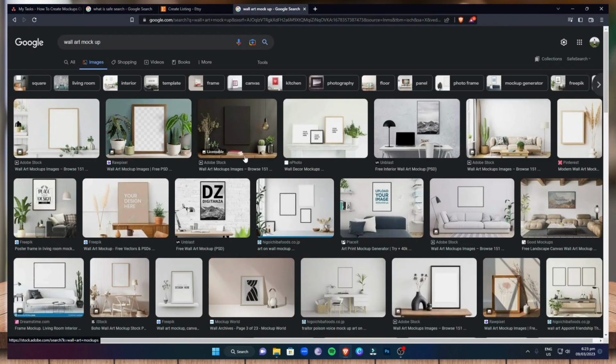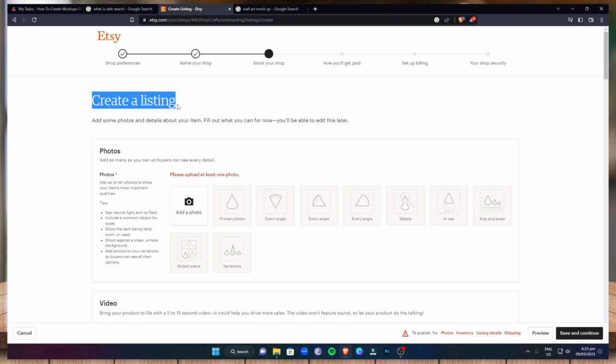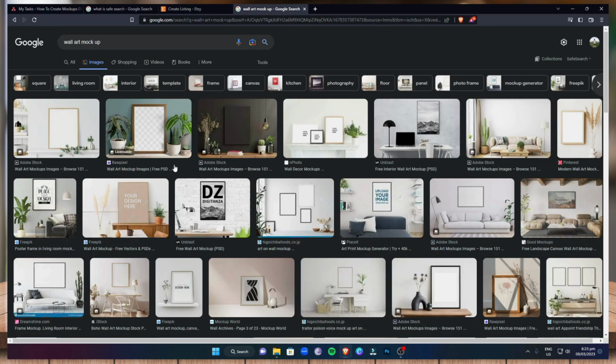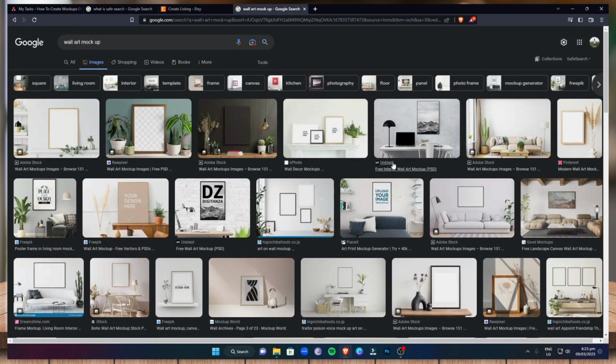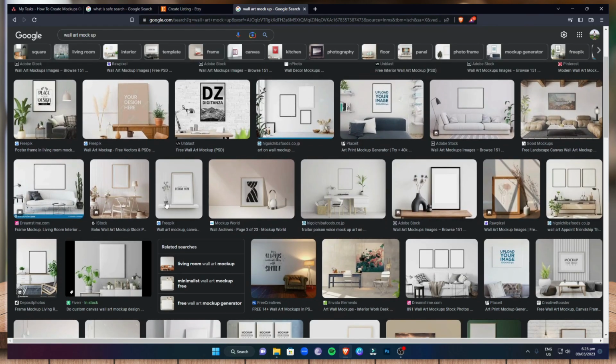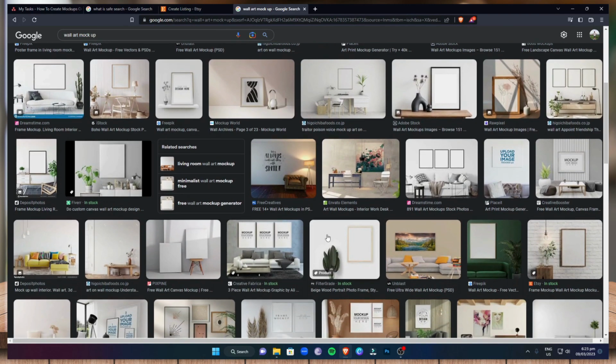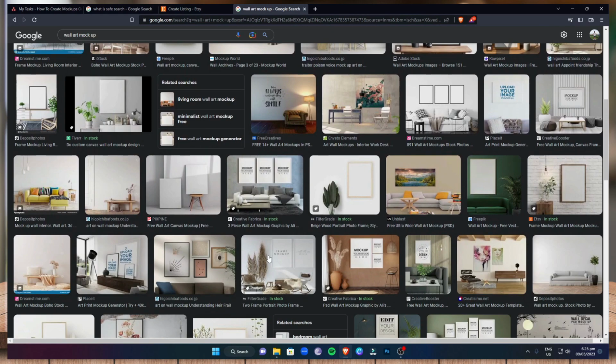Now, as you can see right here, I'm on my create a listing on Etsy. Etsy allows you to upload a photo of your digital product that you want to sell. So here's an example of a mockup. These are Etsy products, and as you can see, the frames right here, that's where your digital product must go. So I'm just going to show you how to create those using Canva.